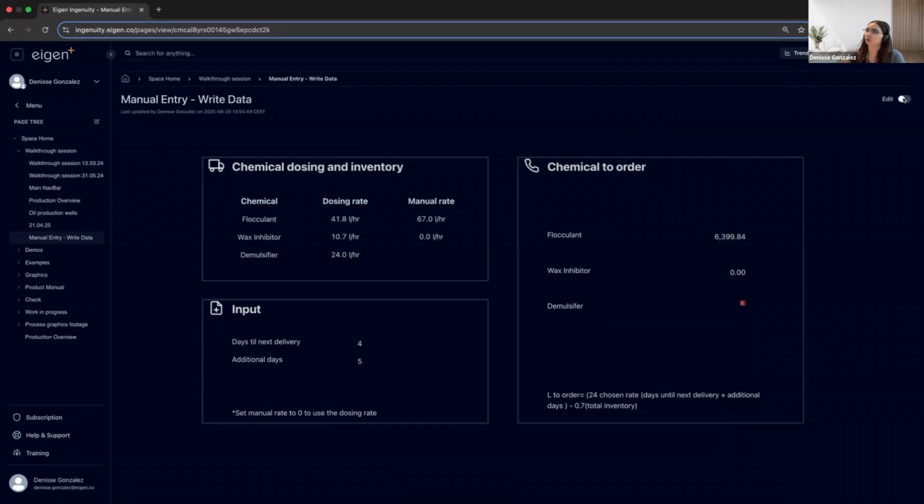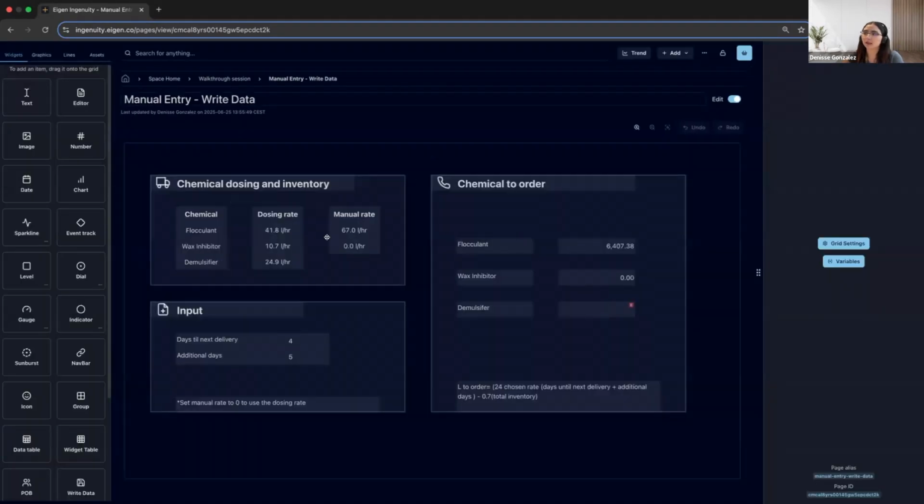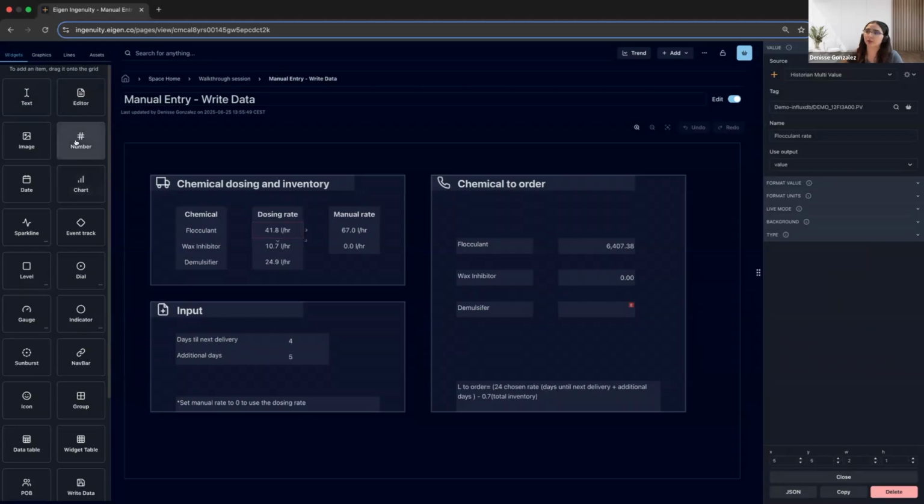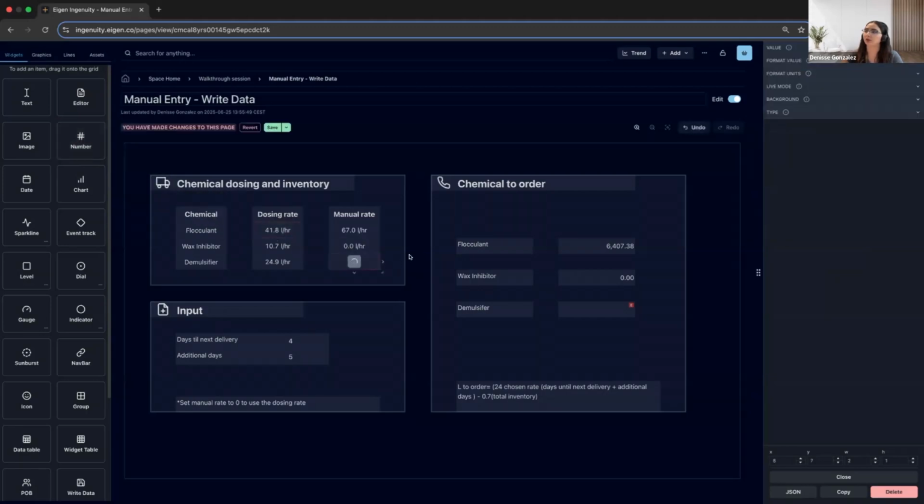To do this, we go to edit mode. And here we're going to have the manual rates. Here are the dosing rates, which are just some tags based on your dosing. And to add a manual rate tag, we go to the widget menu on the left, we select a number, and we put it in our dashboard.